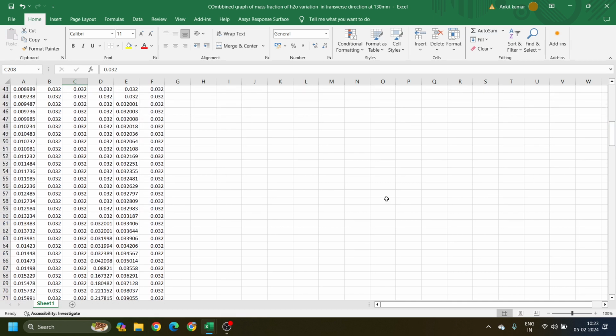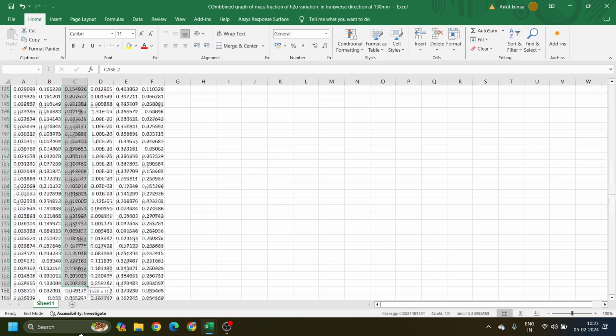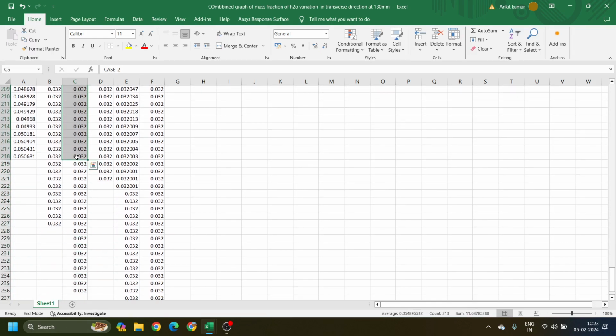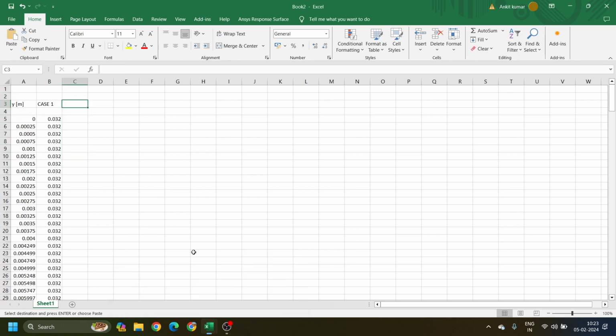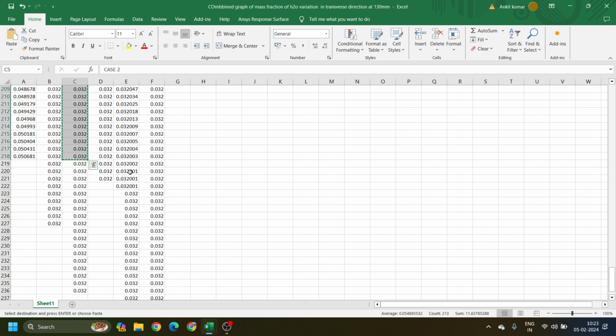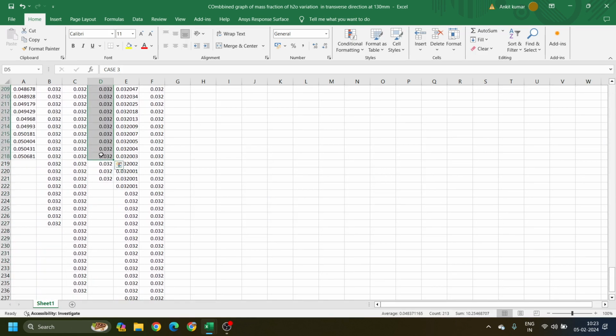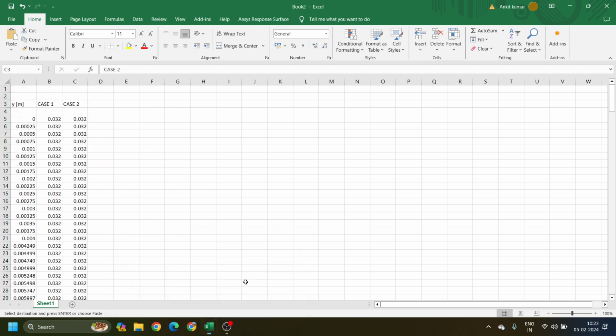In order to go to the top, we can press the Home button on our keyboard, or we can press the Page Up button to go to the uppermost point in the Excel sheet. Again, I will come up to here and press Ctrl C. I will copy this data here for case 2 also. Like this, I will copy for all cases. Then I will show how to draw the combined graph. I will copy all this data in the new Excel sheet.